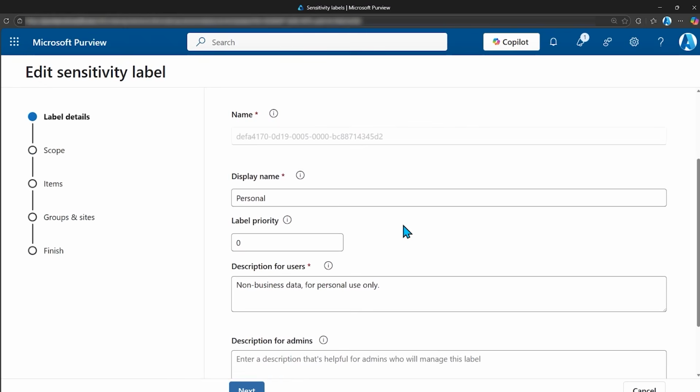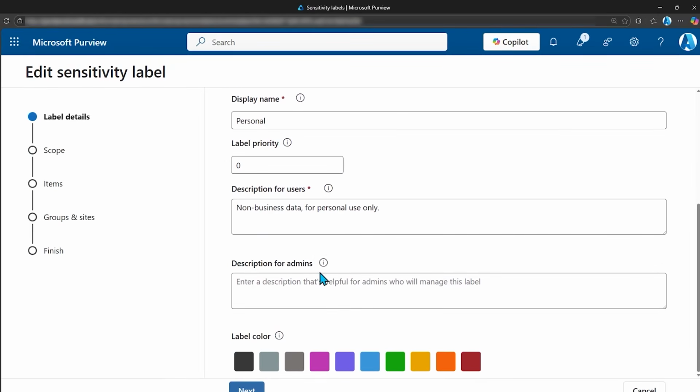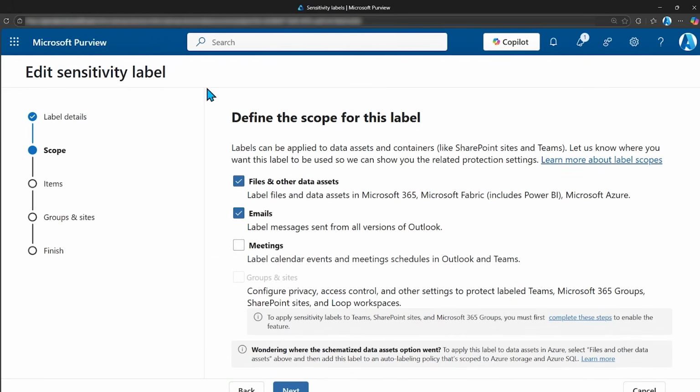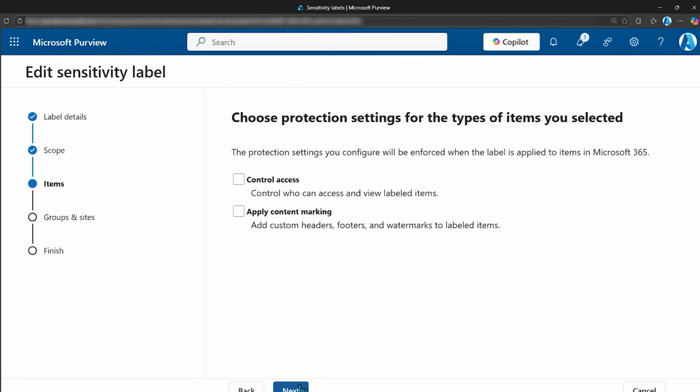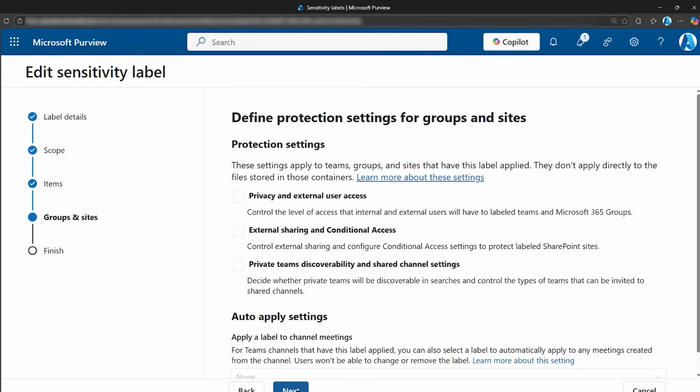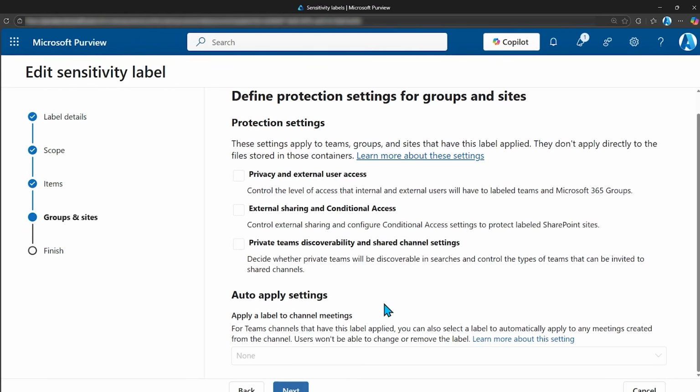What we need to set up, of course, is the name, the priority, the description for the users, and the most important thing is the scope for this label, whether it's for files, emails, meetings, and so on. Then you can choose the protection settings of the items you've selected, if you want to control access based on this label, or it's just a generic label. Do you want to apply content marking? And last but not least, who is auto-labeled by using this, and which group this applies to.